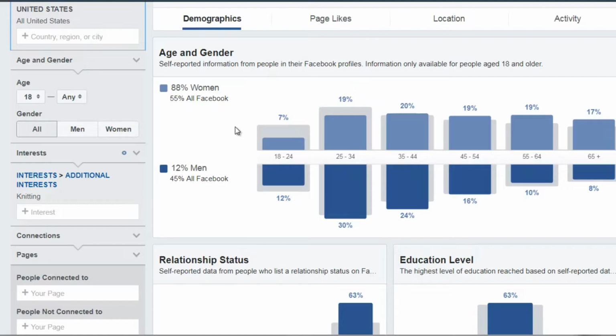All right. So because it's mostly women, we are going to want to target women. So the images that we have need to attract women. Now, if it's 50-50, you might want to choose images that are specific to that interest.